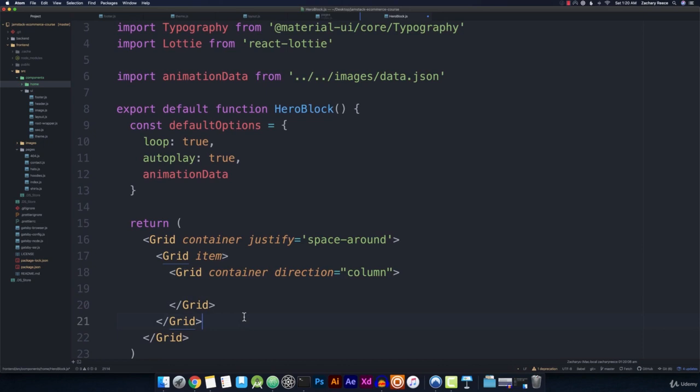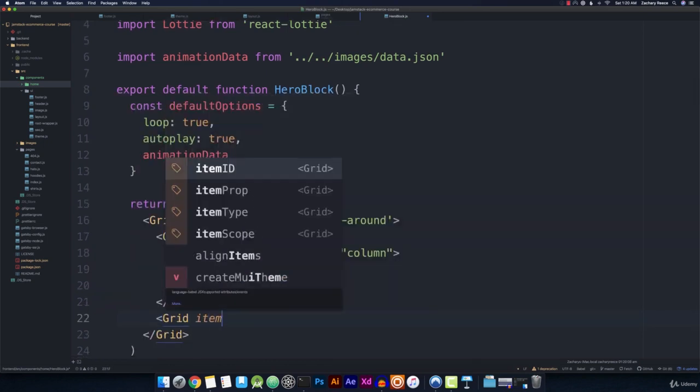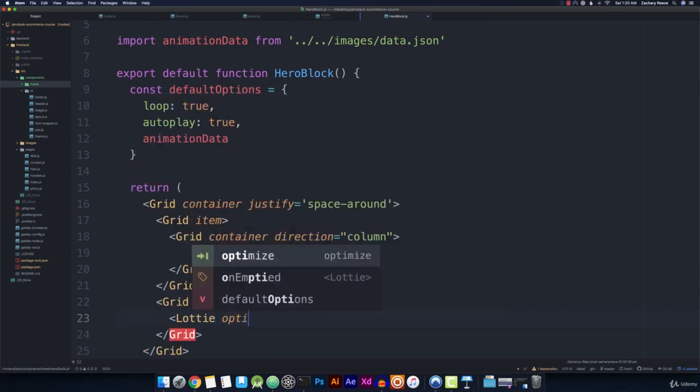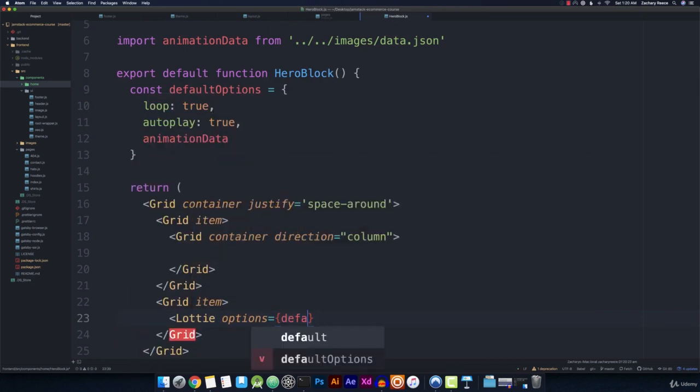And then we can come underneath that and let's add the grid item for our animation. And we can go ahead and set this up with the Lottie component with the options prop of the defaultOptions that we created. And then let's also give it a width of 50rem. And go ahead and make that a self-closing tag.